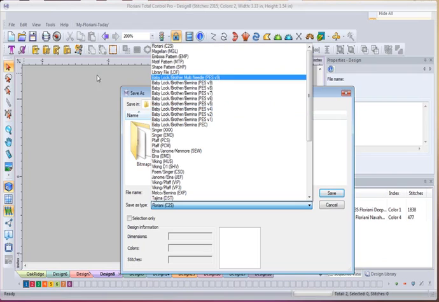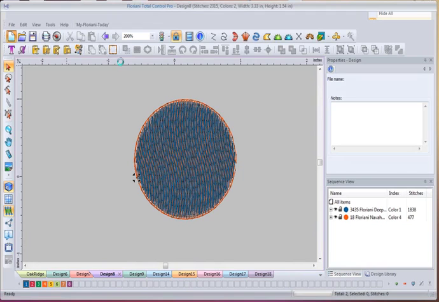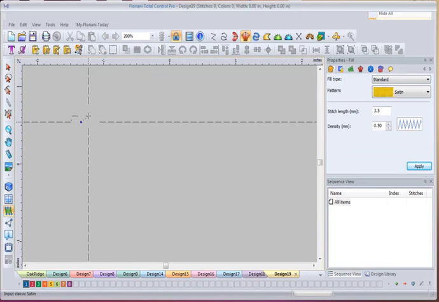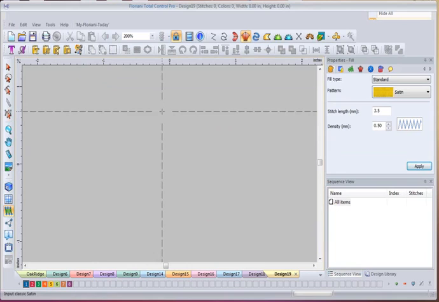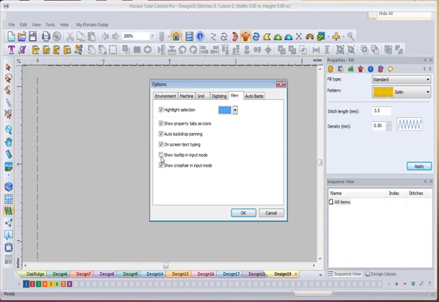You can display distance between digitizing points. This I really like. Okay. When I now select my classic satin, excuse me, first I have to go under Tools, once again, General Options, and again you go under View, and just show Tooltip in input mode. So I've selected, basically, I come under View, my highlight selection, I show my properties tabs as icons. That changed up here. That was in the last update. My auto backdrop panning, I do love the on-screen text typing.